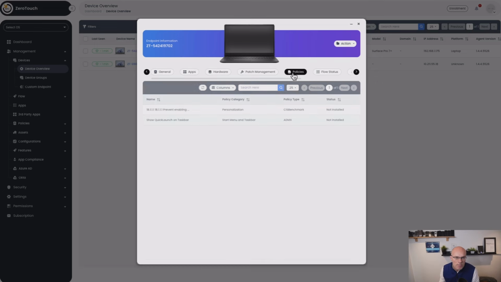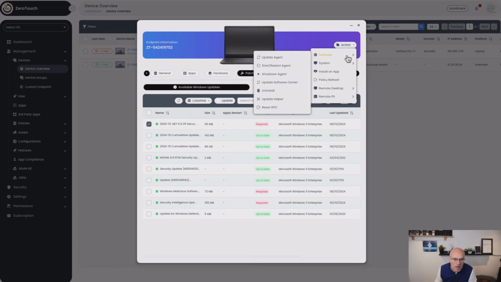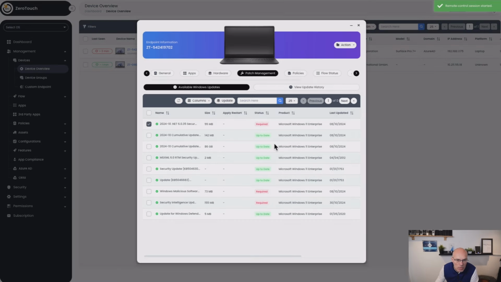From a policy perspective, we only had a couple of policies, right? And one of them was the CIS benchmark. But you can see that these are available but not yet installed on the device. And finally, if I look at the flow status, this is going to give me information as well about all those applications that I've got in my orchestration. If I click back over to that device, I can remote into that device as it's actually enrolling, which is incredible, right? I can get a browser which basically is going to give me the access to that.